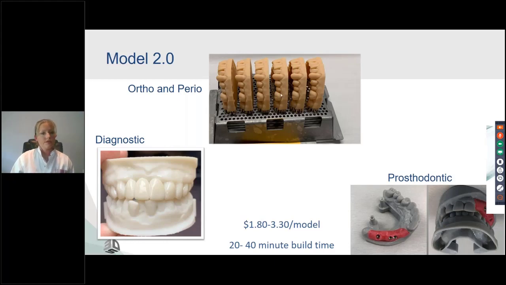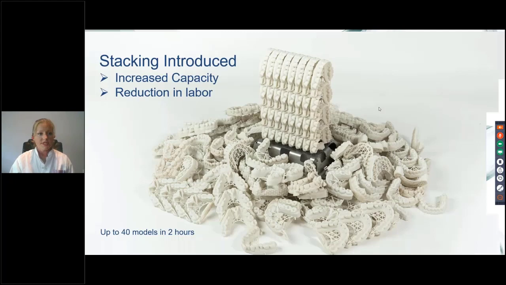Now for ortho, if you're doing aligners or something like that, you're looking at a 30-minute build for 1 layer of models. We've recently introduced stacking. So if you're going to do a full series or quite a few models, I will show you a software example of this. This looks like a lot of work. This is actually 1 day's worth of work, and you can get 18 to 40 models in 1 build.